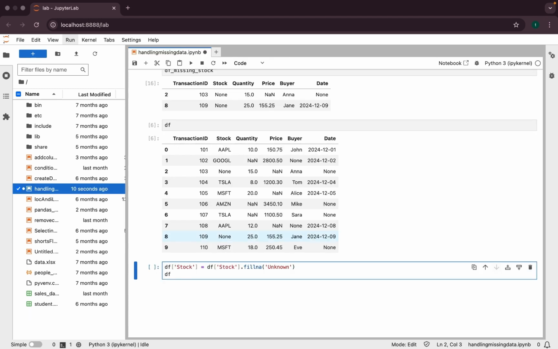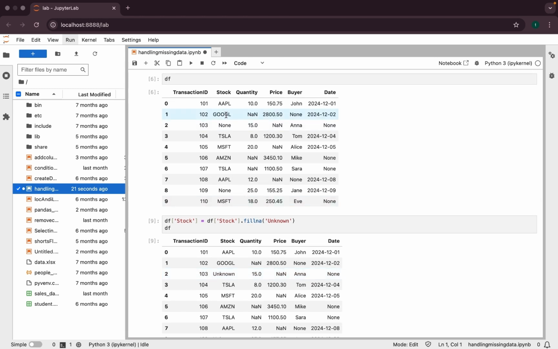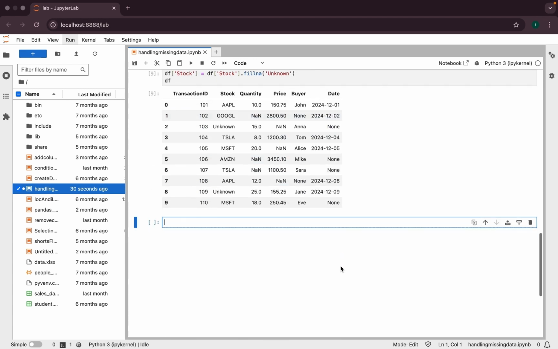We print the df now. If we execute this, you can see that the label unknown appears instead of the missing values now. That is, after Google and after Apple, you can verify it against the original data frame. You can see that the quantity column has a few missing values represented by NaN. You may want to replace them with 0 to assume no units were traded, and to do that, we write df within square brackets within single quotes quantity equals df within square brackets within single quotes quantity again dot fillna function within whose brackets we'll pass 0.